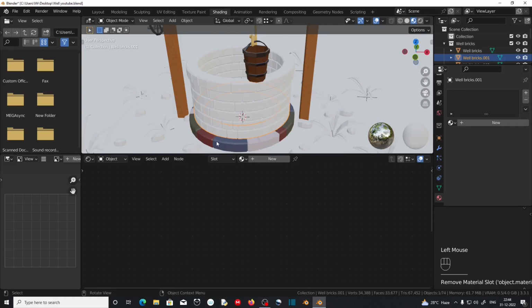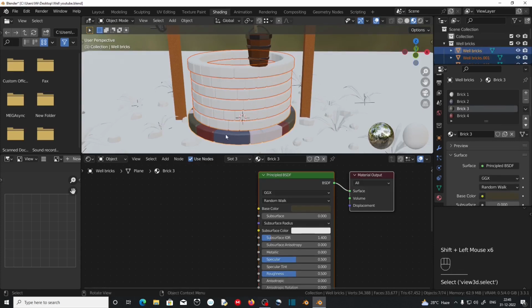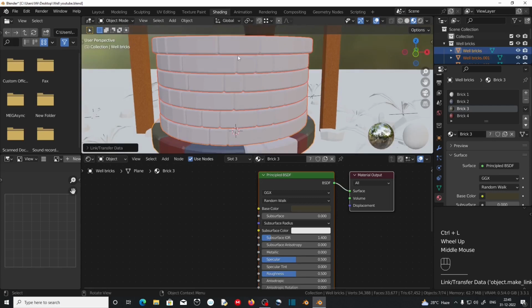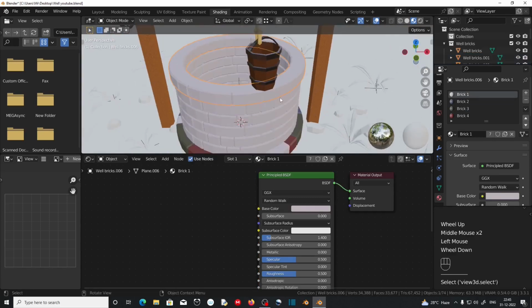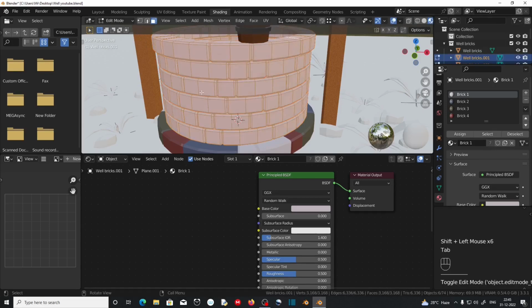Since we assigned the 4 materials to this one, select this, Shift to select these ones, Shift to select this one last, then Control plus L, link materials. As you can see, this will link the material to all of them. Then we can assign them properly. Select all of this, then go to edit mode using Tab.